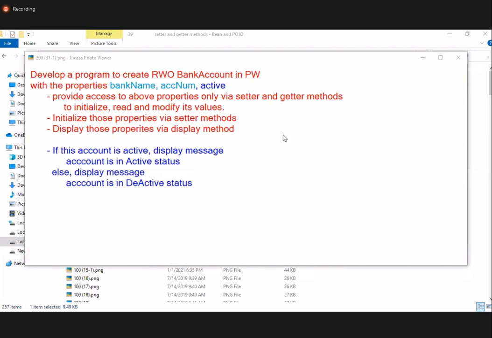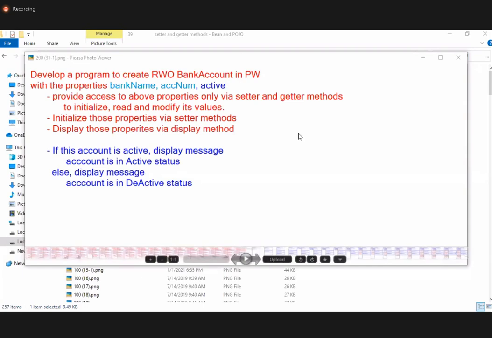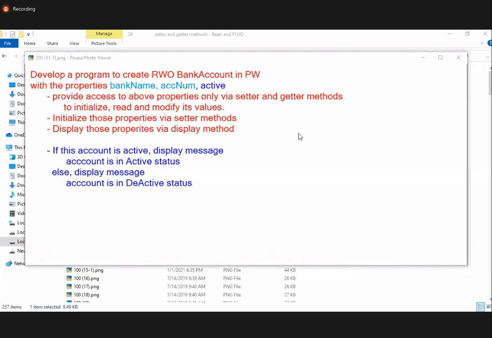The method name must start with either is. Getter method name must start with either is or can or has.